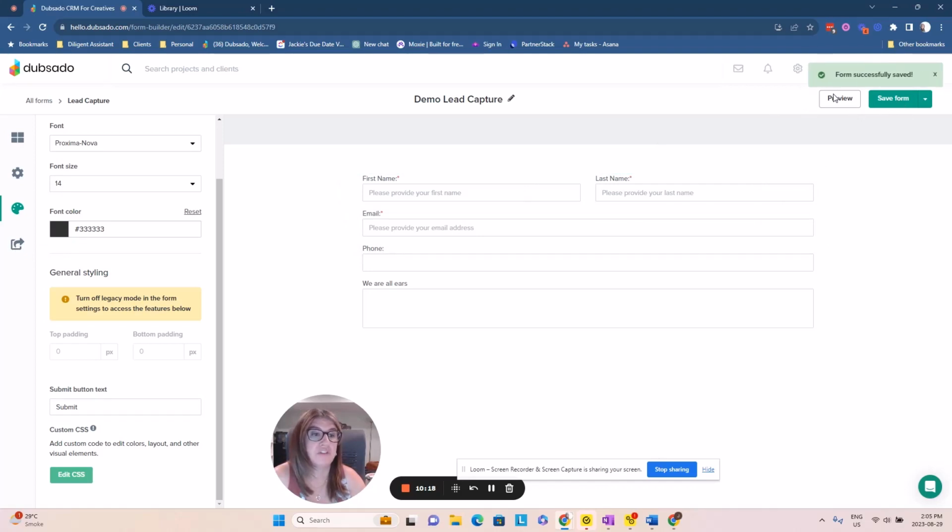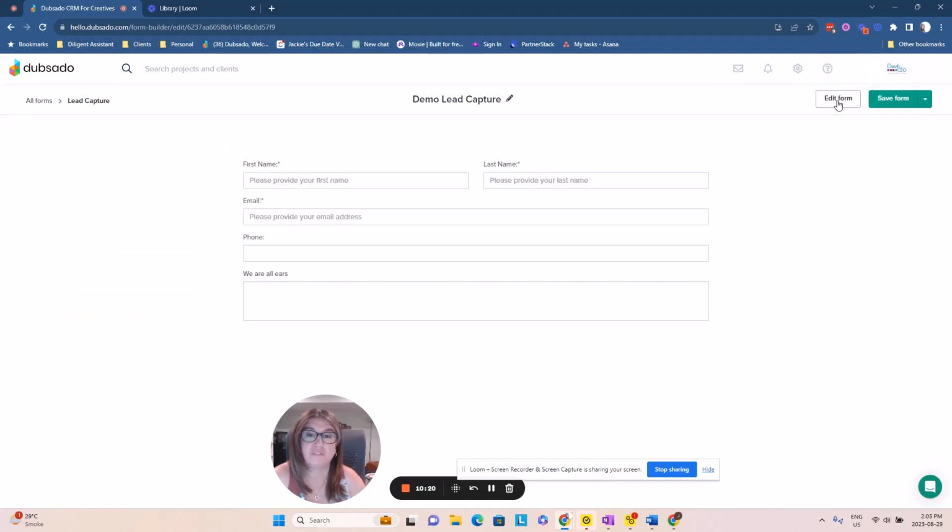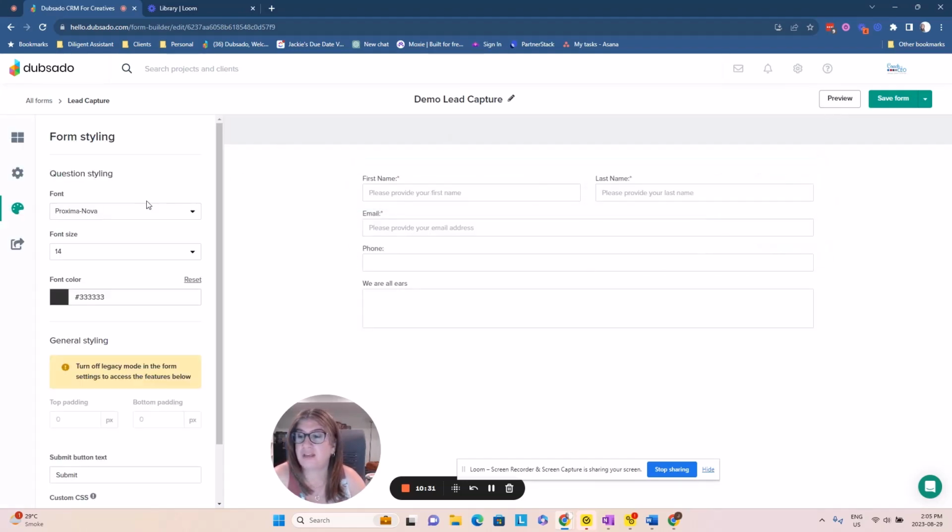You can also preview it just to make sure you're happy with how it's going to look. Very basic right now. On its own, it doesn't look like much, but if you're embedding this into a web page, you can have other things that make it look pretty cool. So we'll go back to edit form, and now we're going to go into the sharing area.